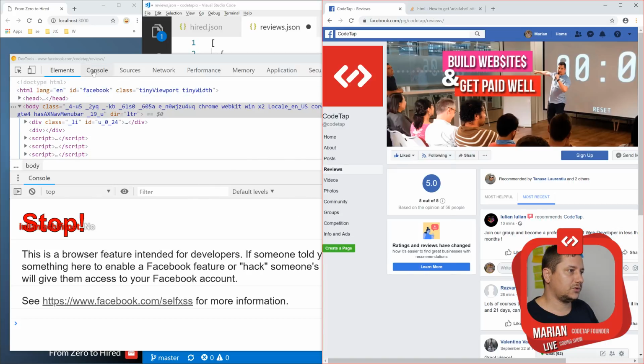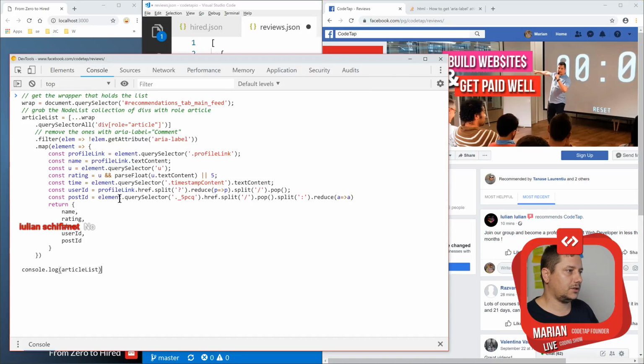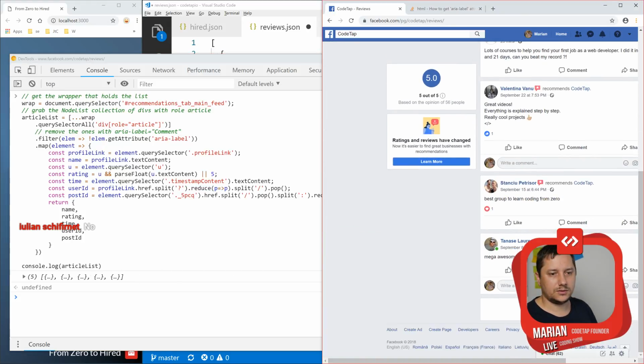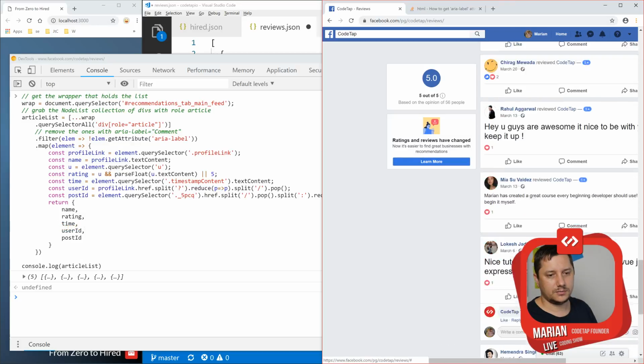Now, if I am to go over here, we should see only that because we haven't scrolled down all the way to the bottom.